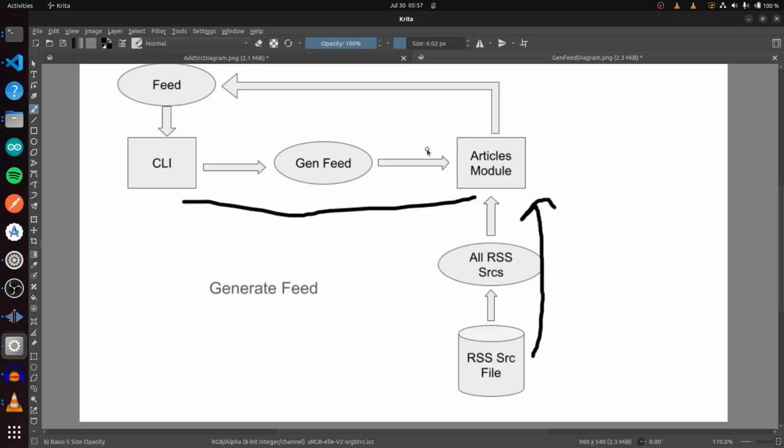The feed that it generates is sent to the CLI and is outputted to standard output. But of course, the feed could also have been sent to the email module, and the email module would just send the feed as an email to the emails in the address book.